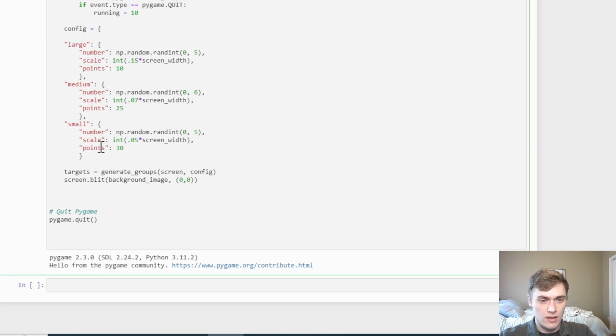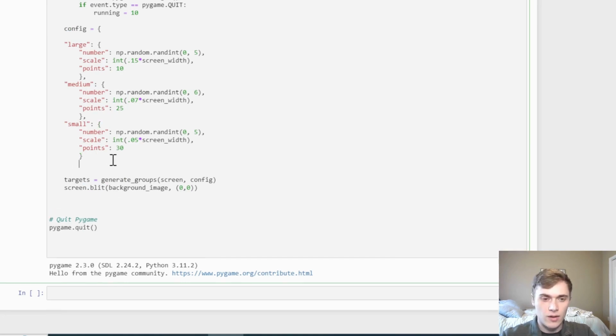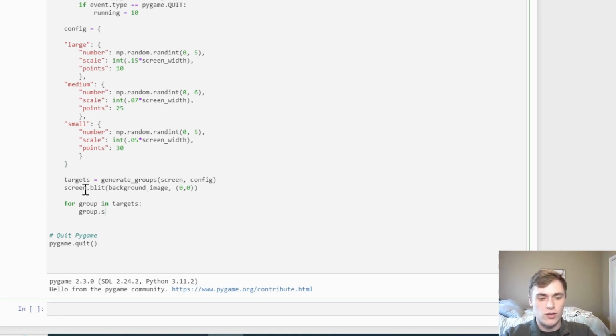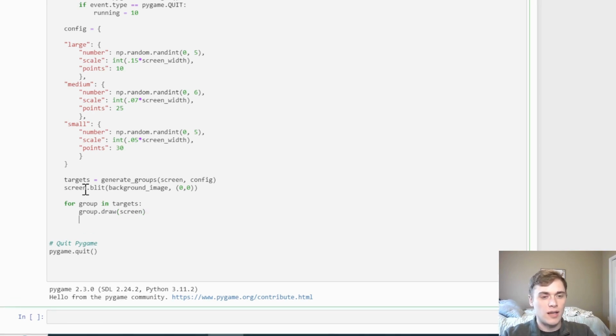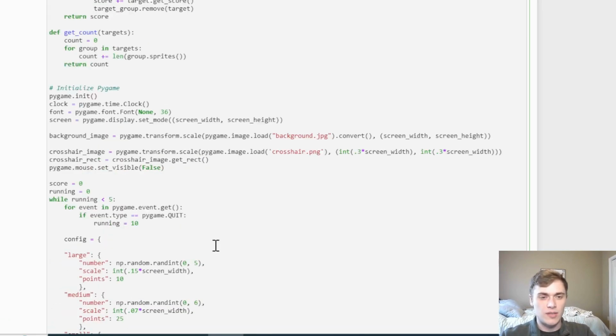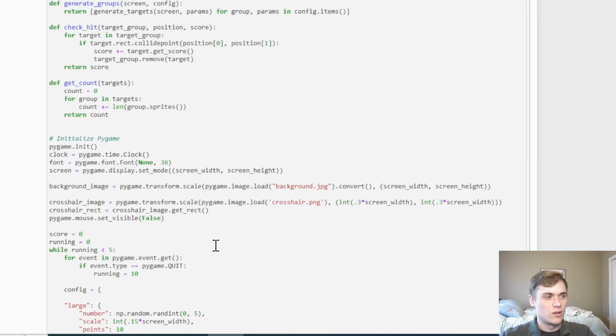I think I'm actually missing, yeah, here we go. So this should actually have another bracket. Okay, so now we're just going to iterate through our targets. So for group in targets, group.draw on the screen. This is built-in Pygame functionality. And then for group in targets, group.update. So basically just updating the targets and the target locations.